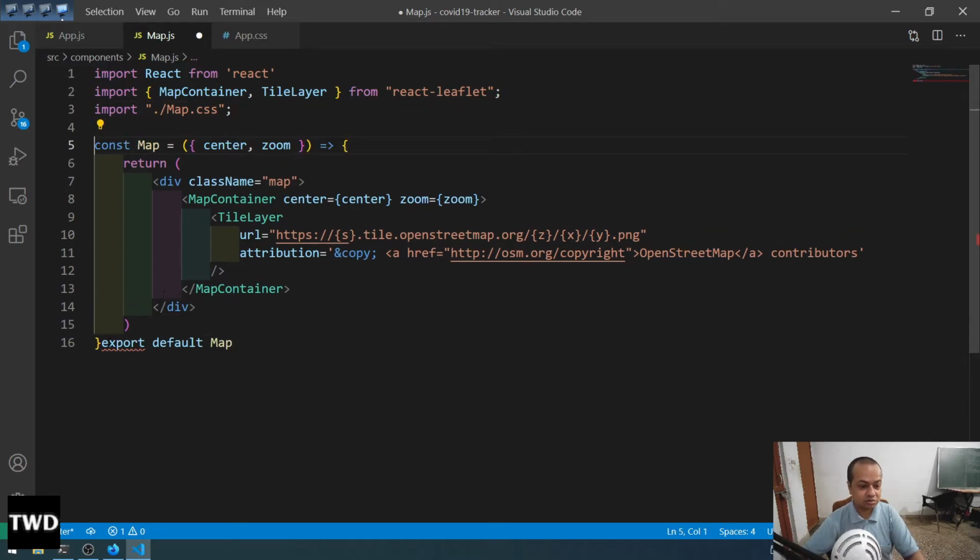So here, this is always copy pasting it like this. We are getting this from React Leaflet and map.css. I think I have not created it, so I will create it. These are the two props which we are getting. Then with map container and tile layer, we are showing it, and we are just giving them attribution, because it's nice to give them credit.